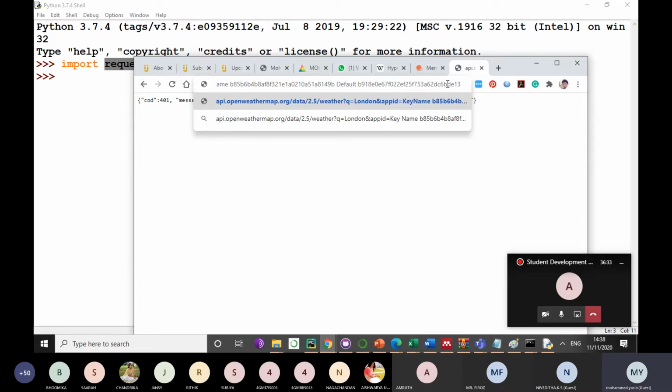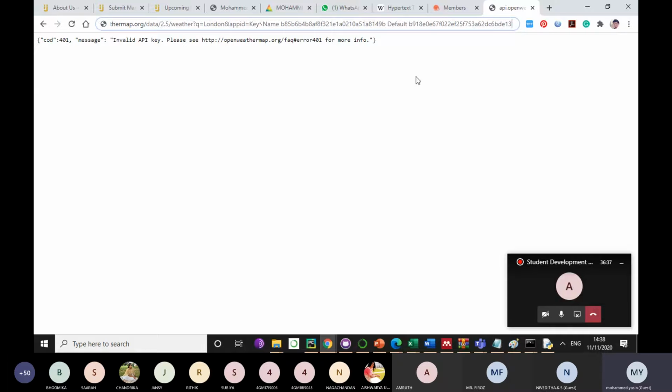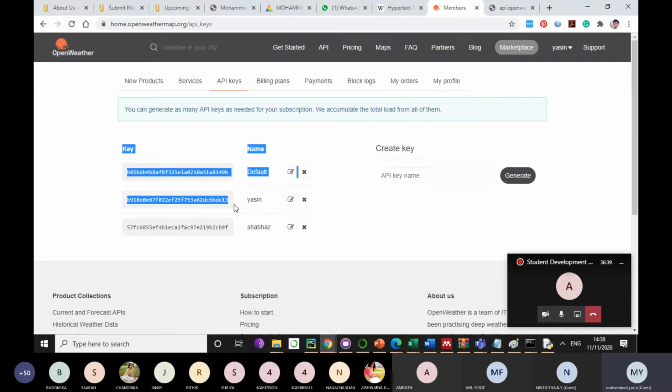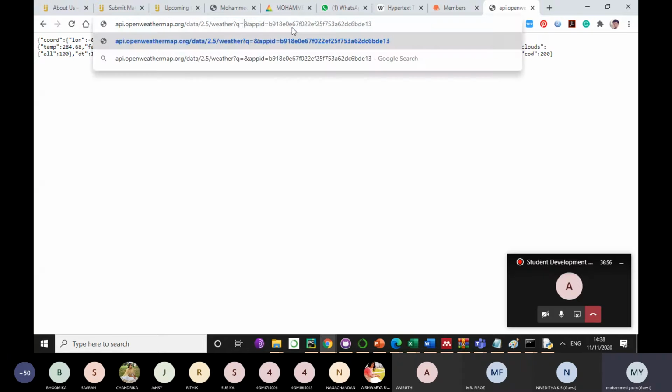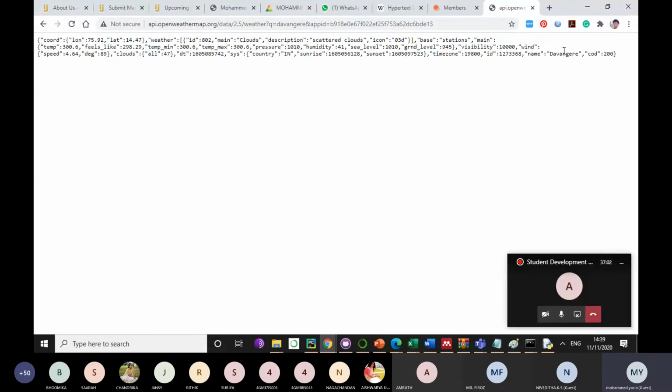So if I provide my API key to him, let me just take it. Sorry, I have to take only this much. If I enter, you can see he is giving me the data according to London. The London data I'm getting. I don't want London's data, I want Davangere data. Let us see whether he knows which city Davangere is or not. So he's giving me Davangere's data.